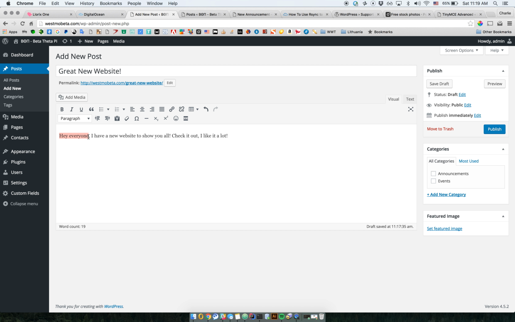So here's some things I can do with the post. Say I want "hey, everyone" to stand out. I just simply highlight the text and I click bold. And there, it's automatically bolded for me and it previews it.